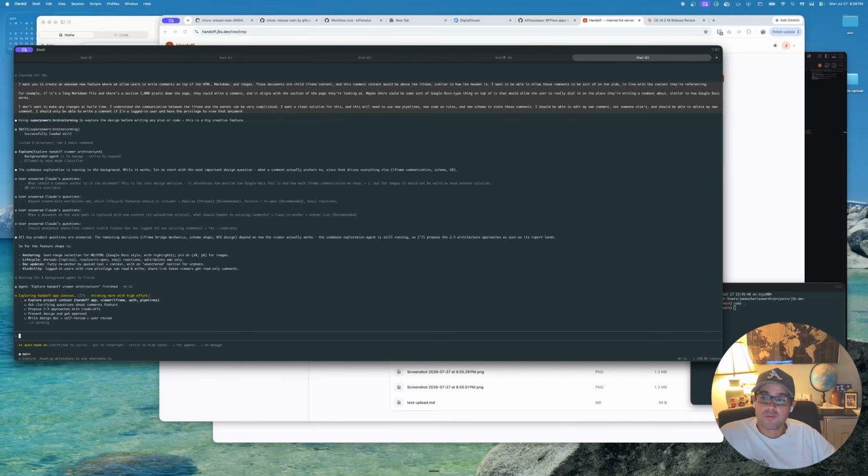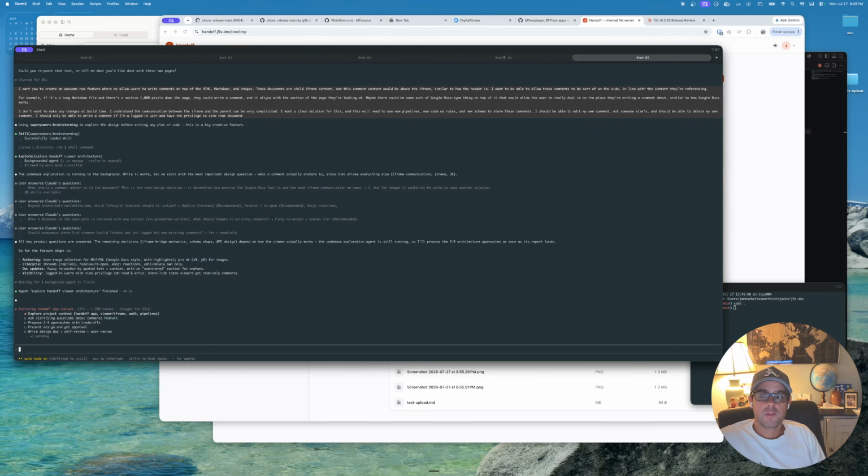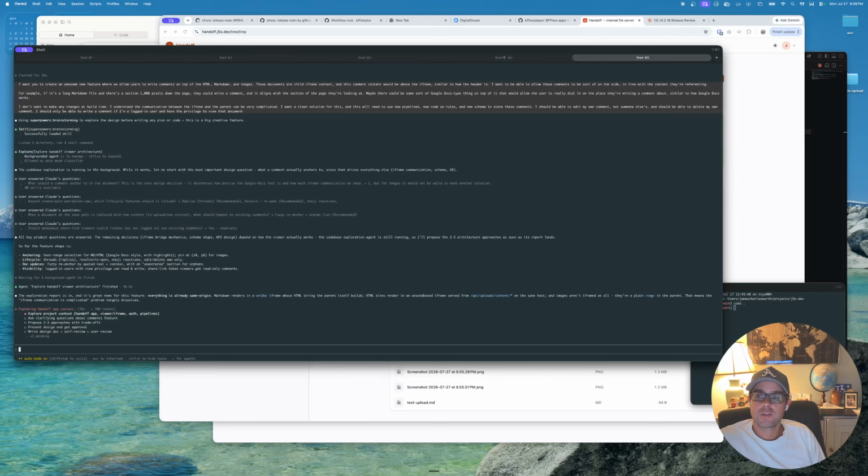This is a big feature. Doc updates and visibility. So this is why I built Handoff. So I could add all these features that you don't get with Anthropic's static websites.